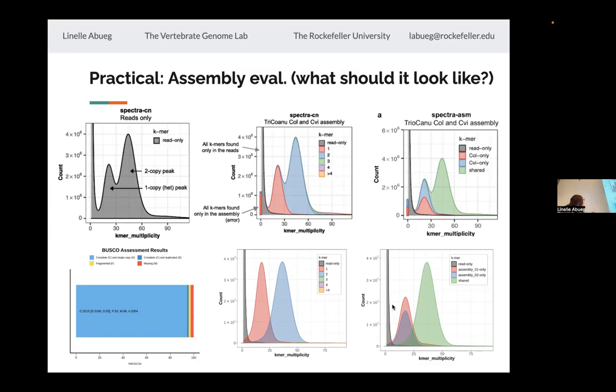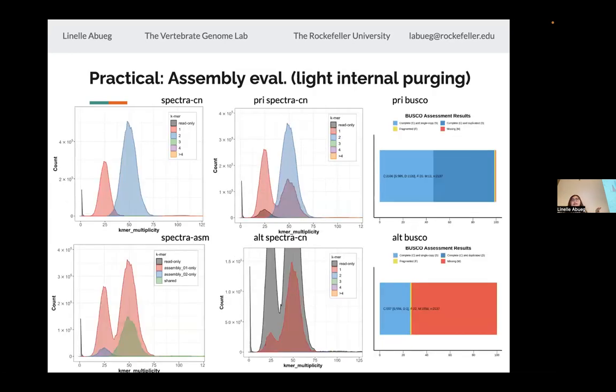And then ideally BUSCO should look like this, which we looked at before: mostly single copy, a little bit of duplication, fragmentation, and missing, but it's almost all light blue. This is just to give an idea of what we should ideally be looking for in our QC.